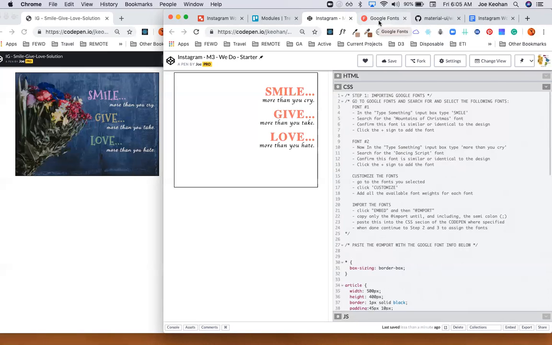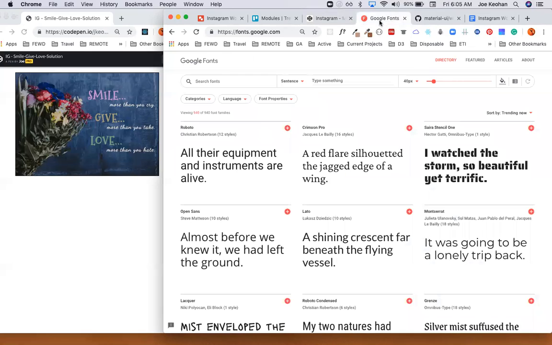So what we want to do is go to Google Fonts. So just go to fonts.google.com. You can just Google Fonts. Google Fonts, my friends.